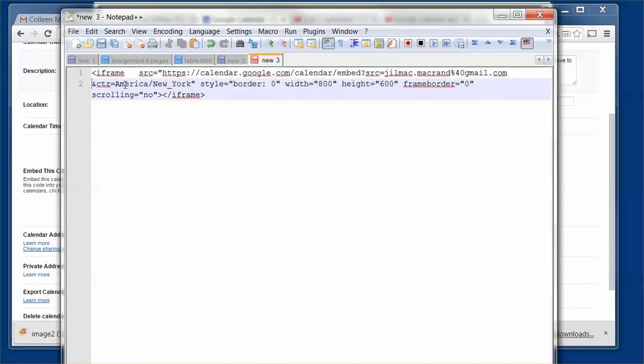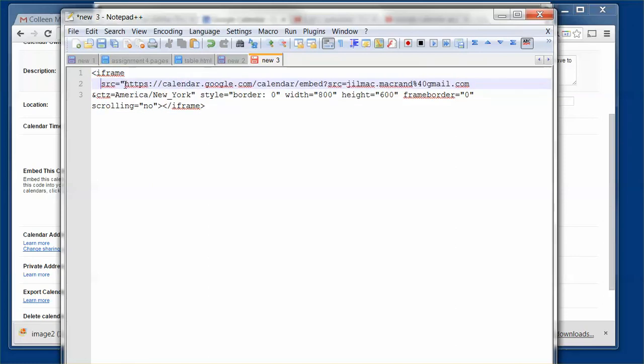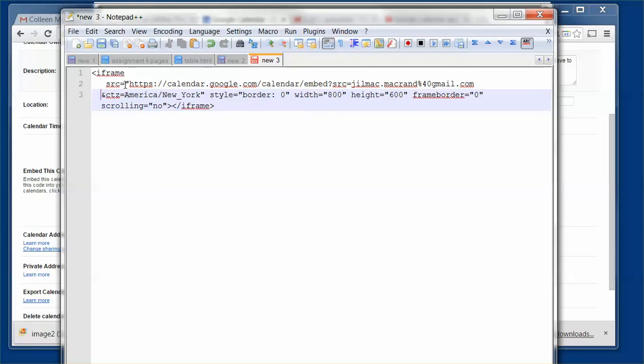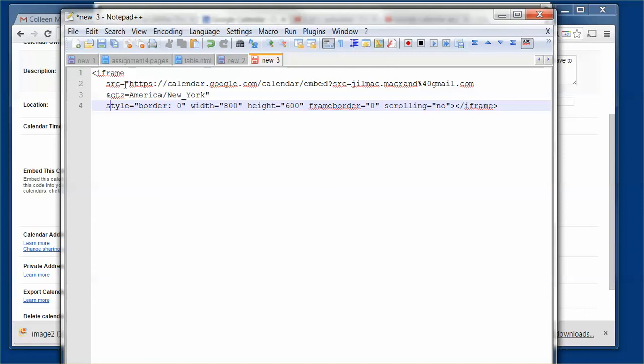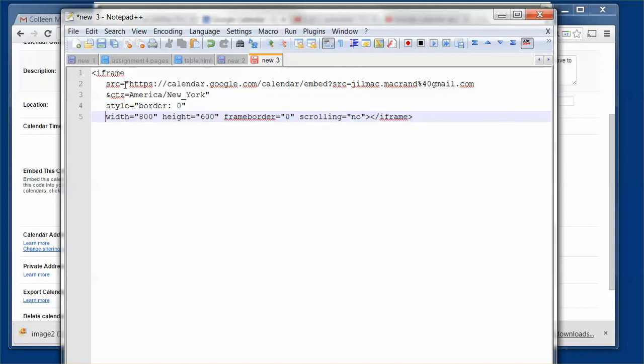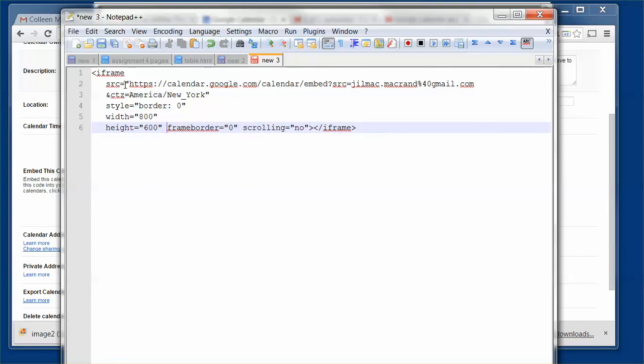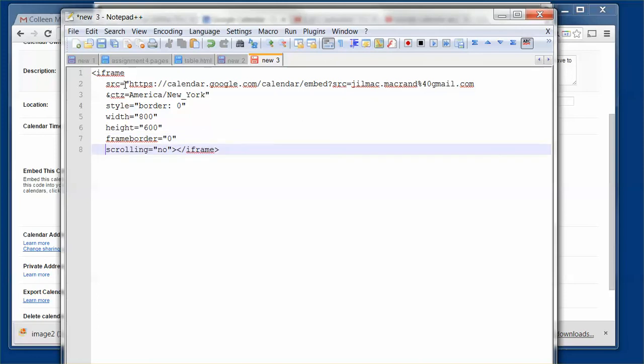I'm going to space this out so it's a little easier to see. Our timezone is America, New York. Our style has a border, and the border is 0 width. We could make it bigger if we wanted to. The width is 800, the height is 600. There is no frame border, there is no scrolling, and then we close the iframe. So this is how we're getting that. We also have the screen name of my email address. Okay, so this is that code.